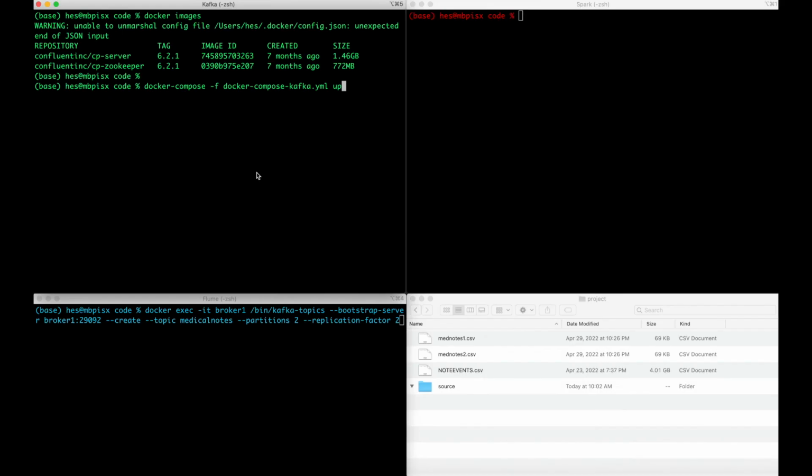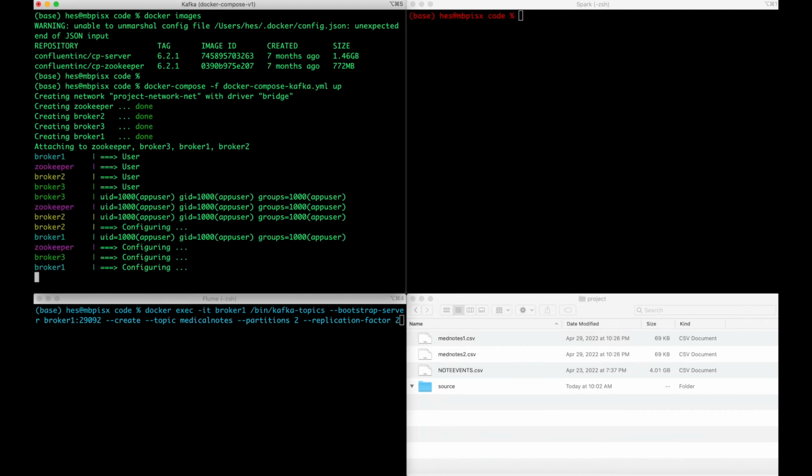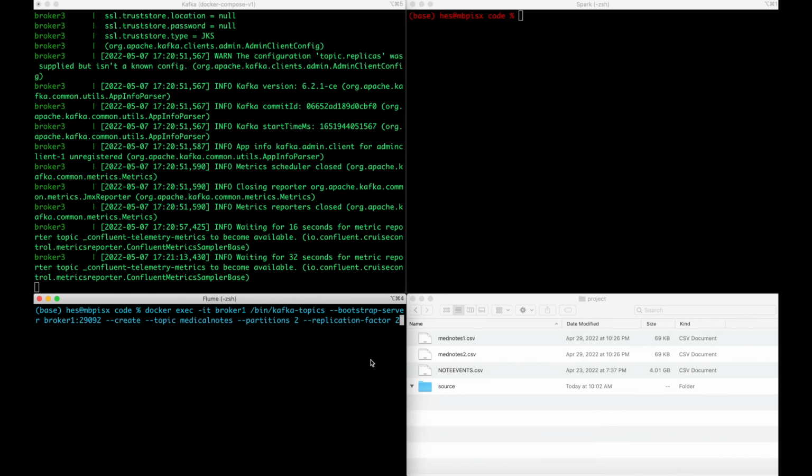Let's now jump right into a demo and talk about the results. We are going to start by launching the Kafka cluster. To do so, we need to first pull the Zookeeper and Broker images shown here in green and use the provided Docker Compose YAML file to launch the cluster. Once the cluster is ready, we create the Kafka topic called Medical Notes by sending a topic creation instruction to one of the broker nodes in the cluster. This is shown in blue here.